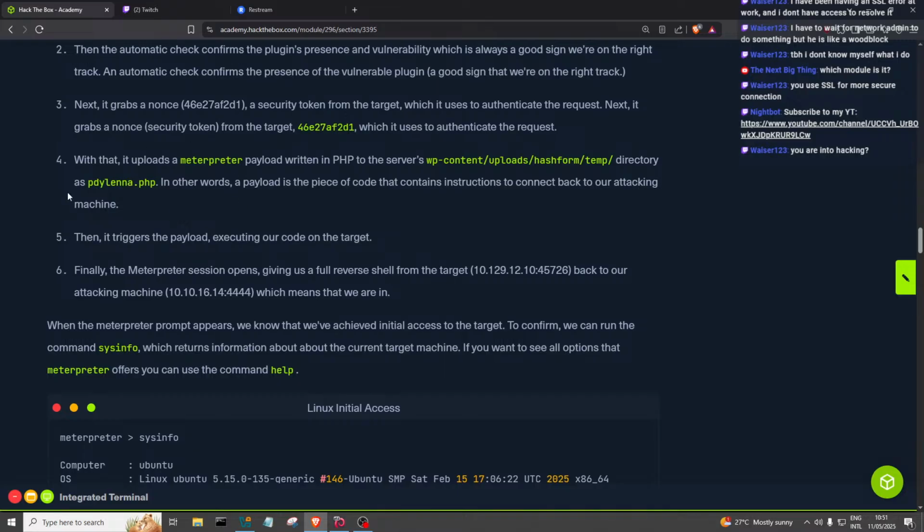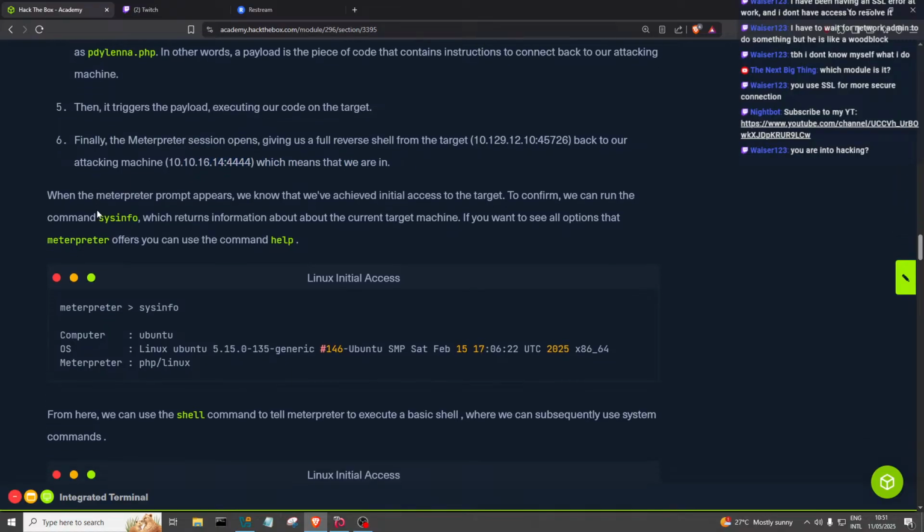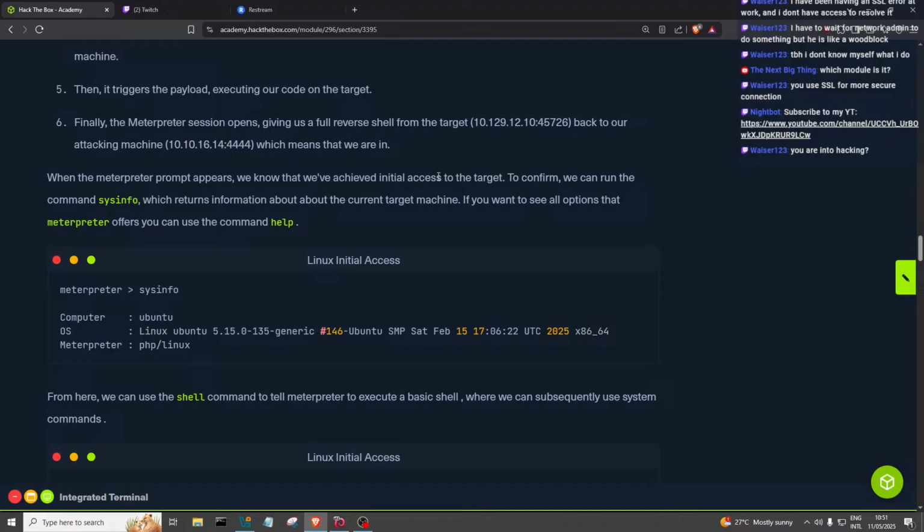Yeah, that's basically what is gonna run on the machine and is gonna connect back to the listener that we set up. Then it triggers the payload, executing our code at the target. Finally, the Meterpreter session opens, giving us a full reverse shell. Yeah, there we go. It connects back to us, giving us a full reverse shell on our machine, which means we are in. When the Meterpreter prompt appears, we know that we've achieved initial access to the target. To confirm, we can run the command sysinfo, which returns information about the current target machine. If you want to see all options, you could use the command help.